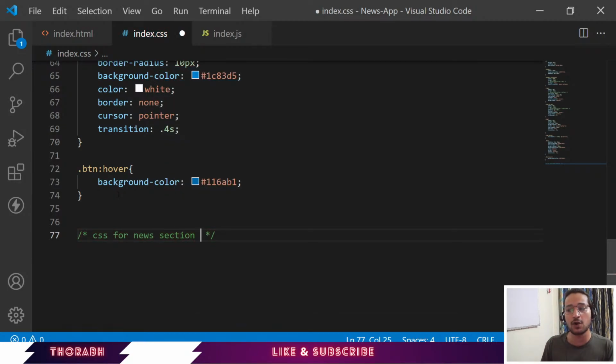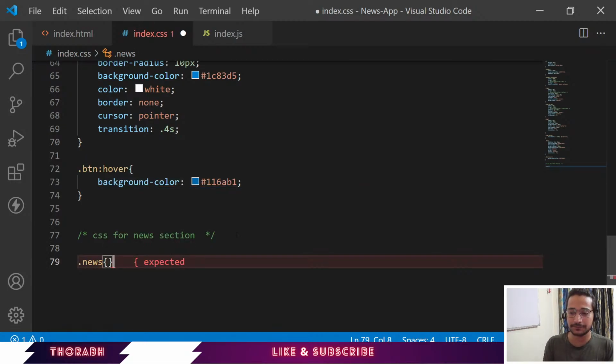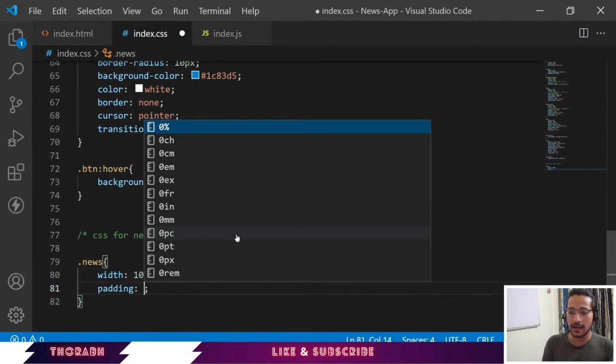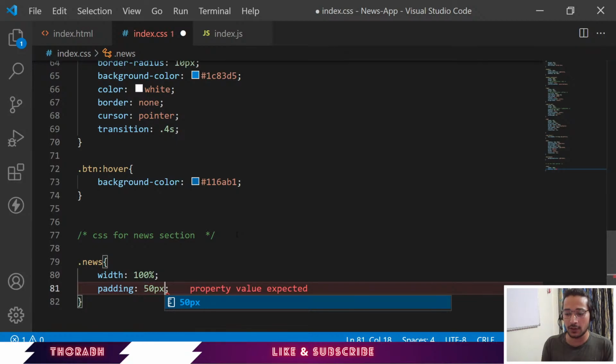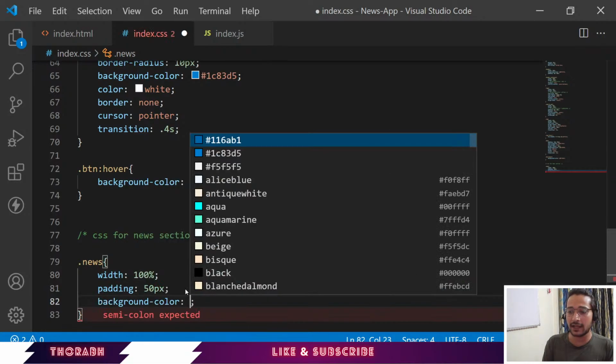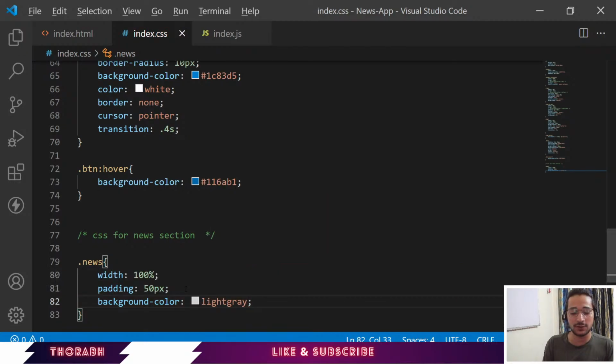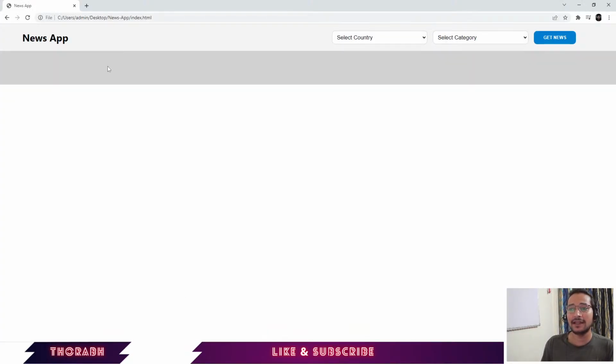I'm just dividing my code properly. That's all. Now, dot news. I'm going to give it a width of 100% and a padding of 50 pixels all around. So left, right, top, bottom, from everywhere you'll have 50 pixels of padding. And for now, a background color of, let's say, light gray. My favorite color to give. Okay, fine, light gray. You can see it here.